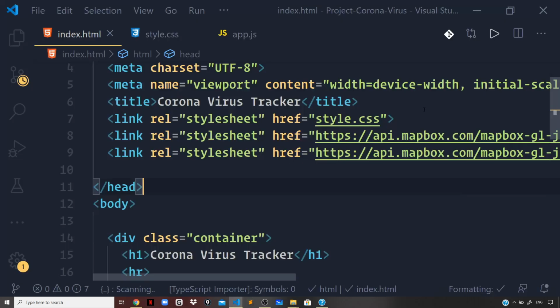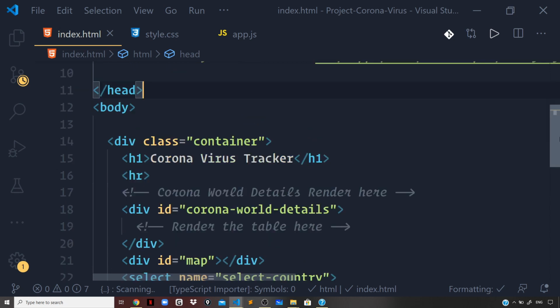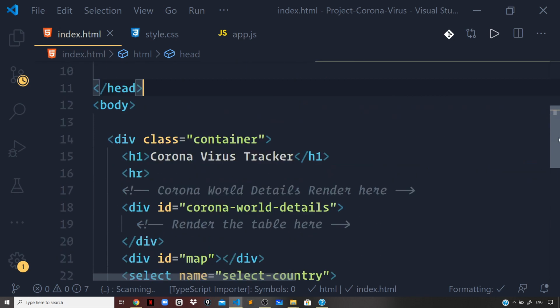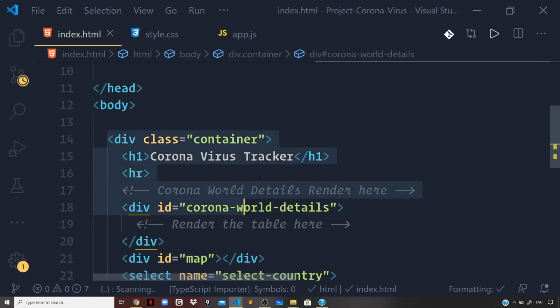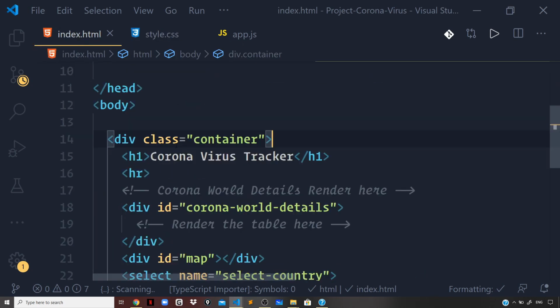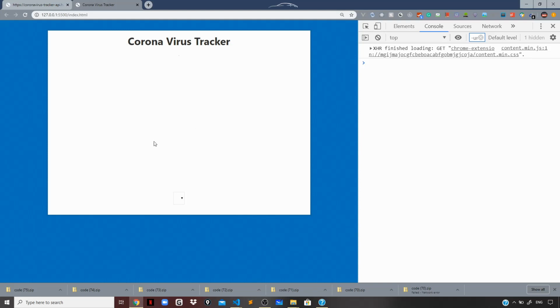So let us start with the implementation of our coronavirus tracker application, for which I've already prepared a boilerplate. You can find the link for the course files down below this video. We will be using Mapbox GL for rendering the map, and this is the markup that I've already prepared for you, and some styles for rendering and decorating it. If you see in the browser, you are getting something like this.